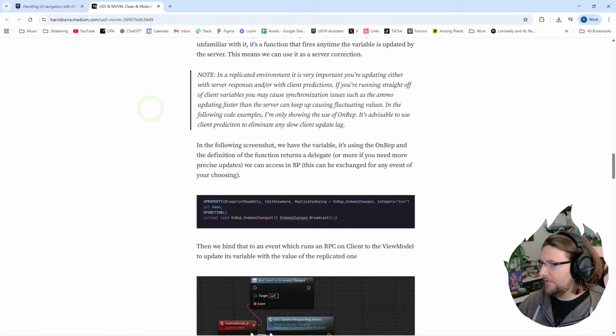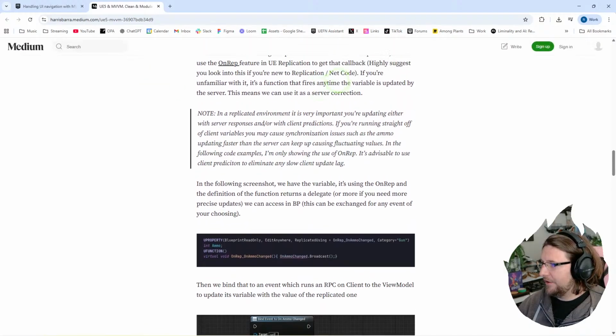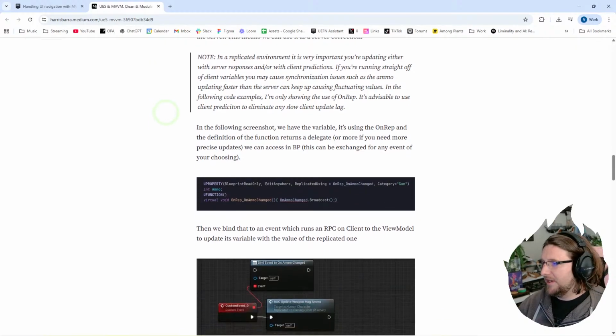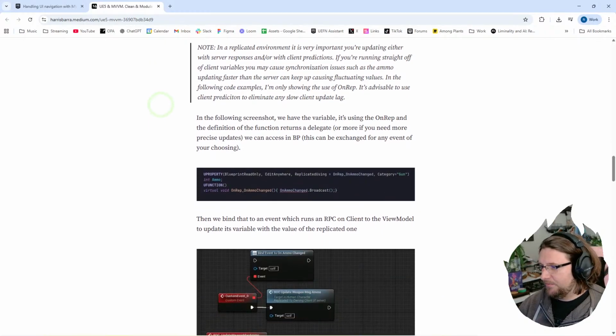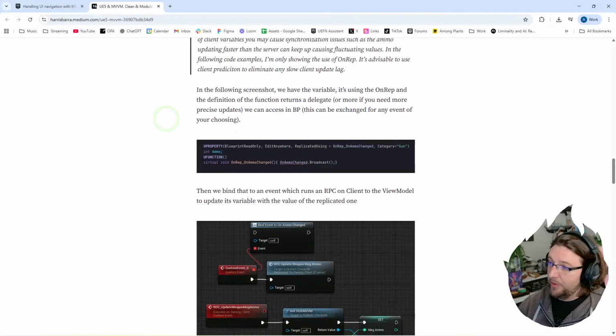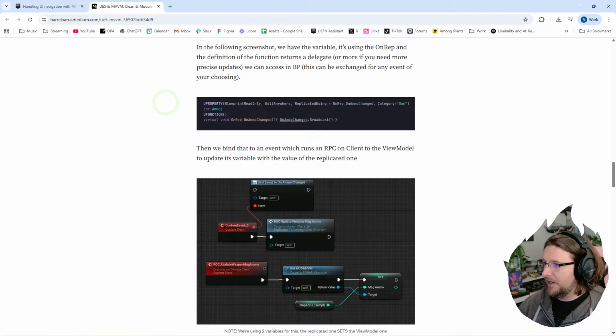If you're unfamiliar with it, it's a function that fires anytime a variable changes. This is a net notify, right? I mentioned this earlier as well. There's an OnRep notify feature that I mentioned is very similar to the field notify that's in MVVM, and that is basically, on this property having become dirty or changed, we'll push an event that we can bind to and listen to or run functions from. Update code.